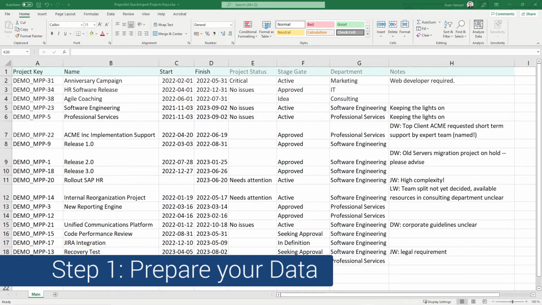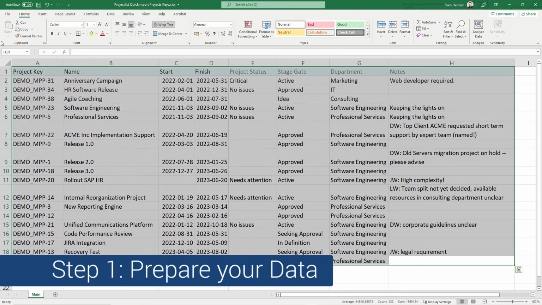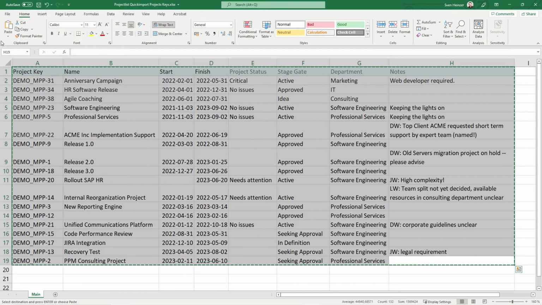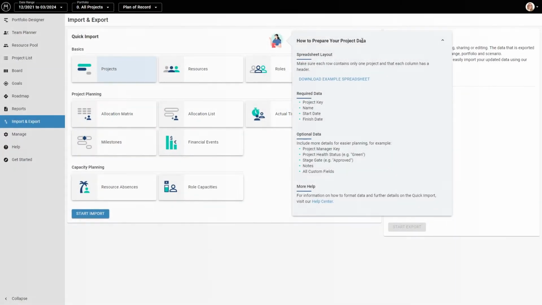To successfully import your projects, your spreadsheet must contain one line per project and a column for each data field you would like to import. Copy your data from your spreadsheet, including the column headers. This makes it easier to find your data later. Now that you have your data ready, click Start Import.